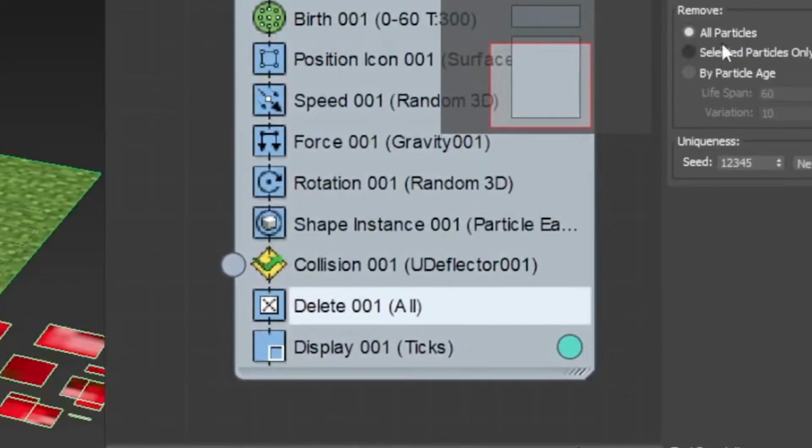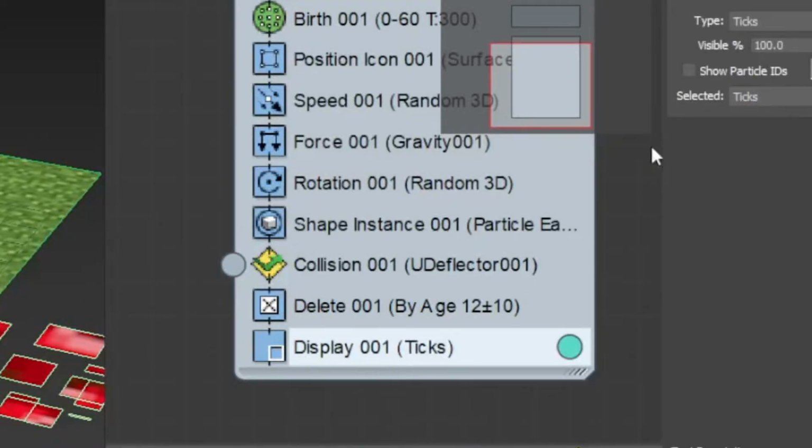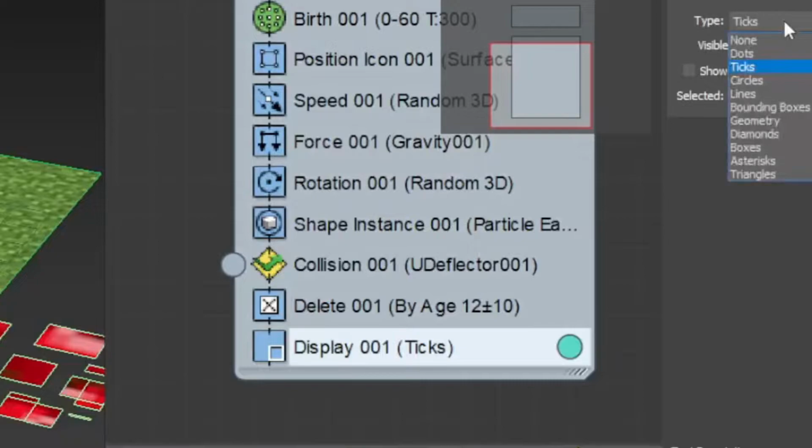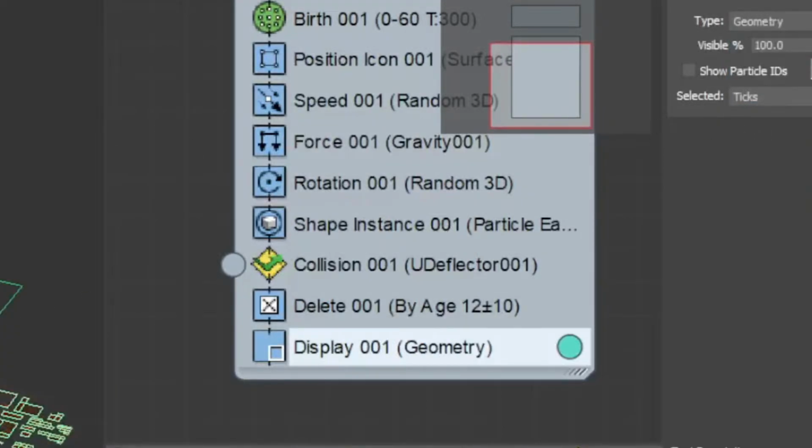Second, delete. Click by particle age and make lifespan 12 and for variation, it's not a problem. 10 is good. Now go to display. Last is go geometry.